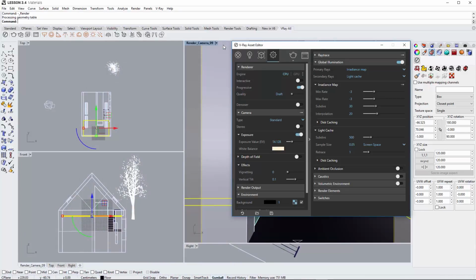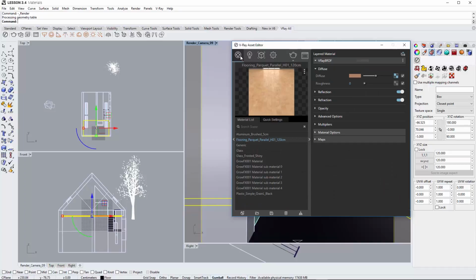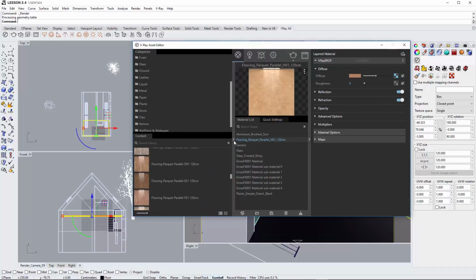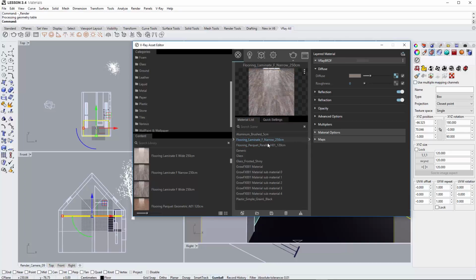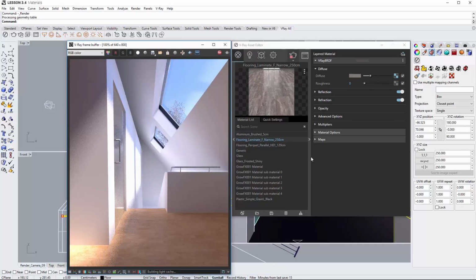Now let's try out another wood material on the floor. Back over in the Asset Editor, go to the Materials tab again, fly out the menu to the left, and then scroll through the library until you find a darker wood. I'm going to go with this Flooring Laminate F Narrow 250 cm option here. Again, drag it into the material list, make sure your floor is selected, and then right-click and choose Apply to Selection. The material is also associated with a scale, so we need to update the scale back in the Texture Mapping tab. Once we have done that, go ahead and close the left-hand flyout menu, and let's re-render the scene to compare the difference.